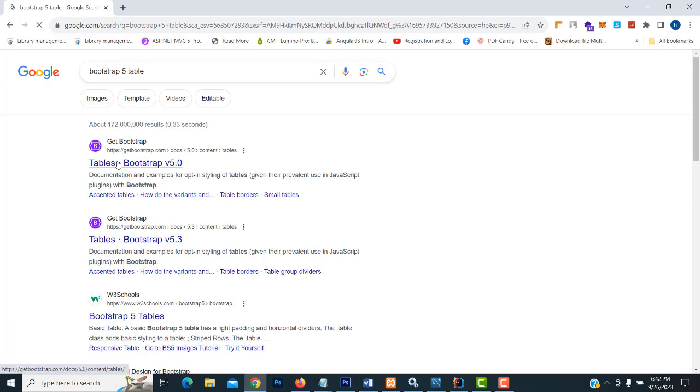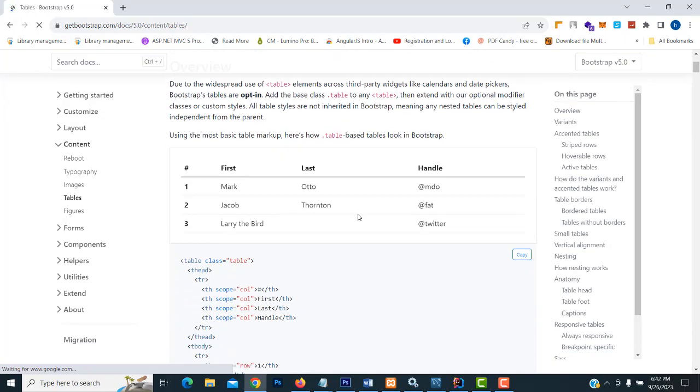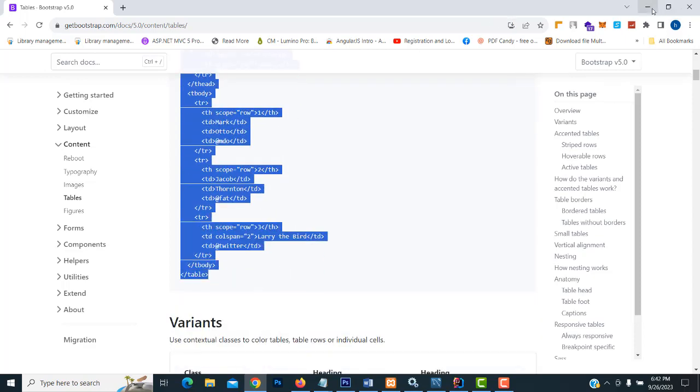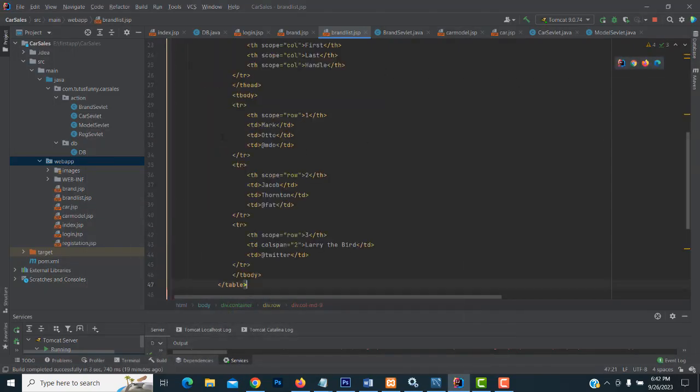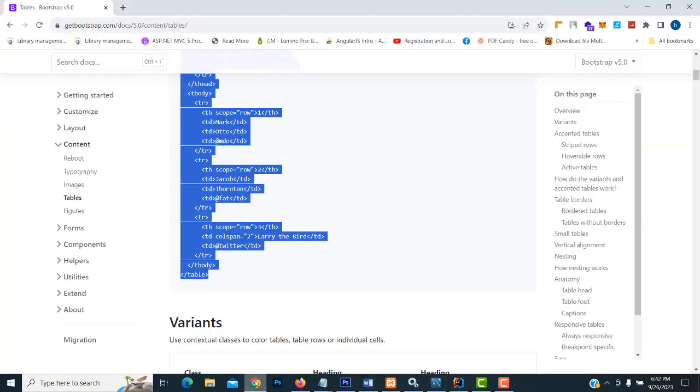There's a table design there. Copy and click on this. This is the table architecture. Just copy and paste it here. There's dummy data in it. Now let's save all and check how the table looks.